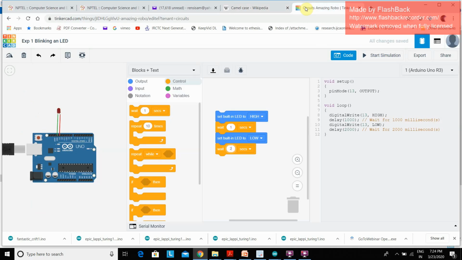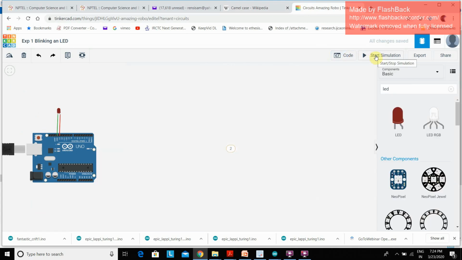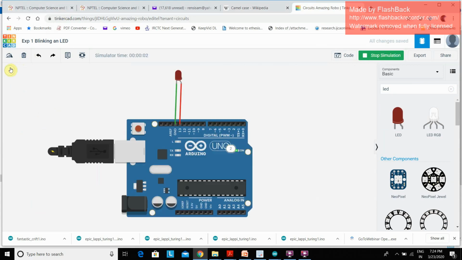So now we have written the code, so the code is ready, and I'm going to do the simulation. So you can see the LED turning on and off. Actually you can see two LEDs. You can see here this is also an LED.